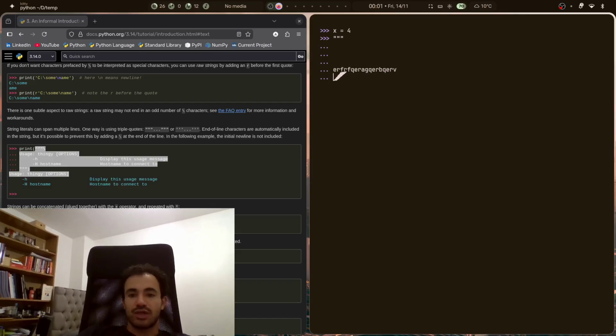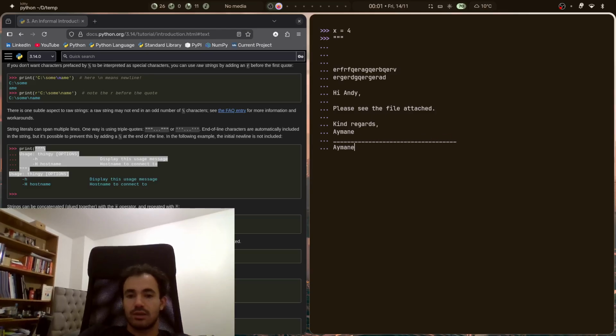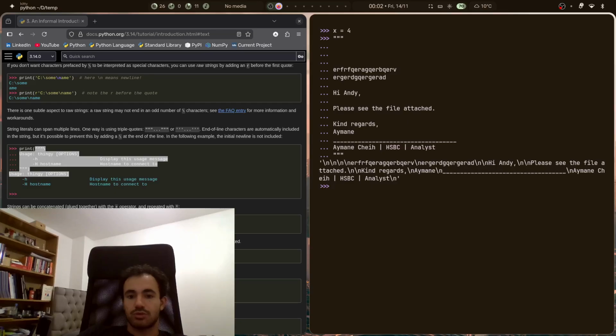So you can write this, you can actually do free text. You can say, hi Andy, please see the file attached, kind regards, Eamon. And then you can even do some formatting, like Eamon Shake, HSBC analyst, and then end the three apostrophe marks, and then you actually get the same thing returned.